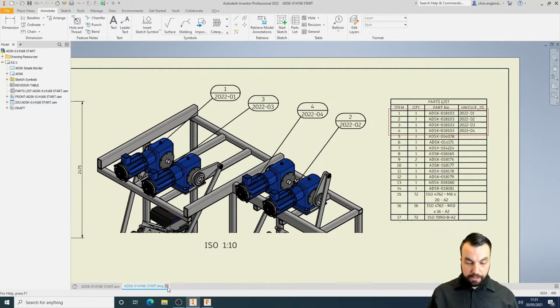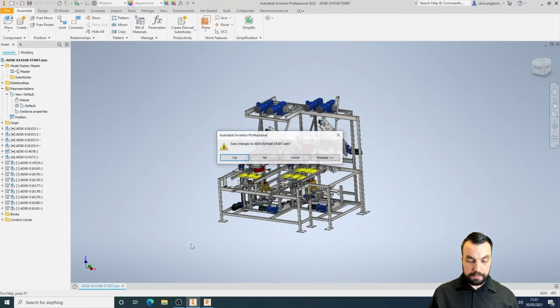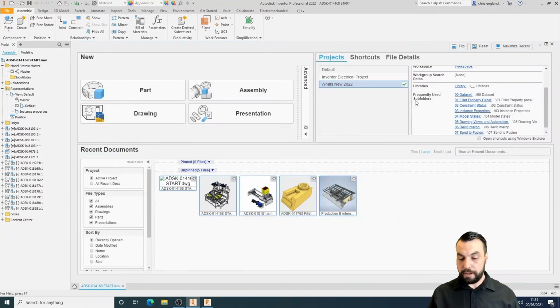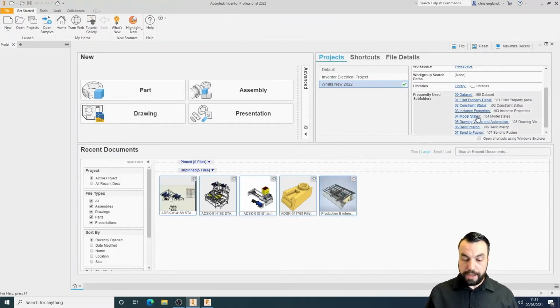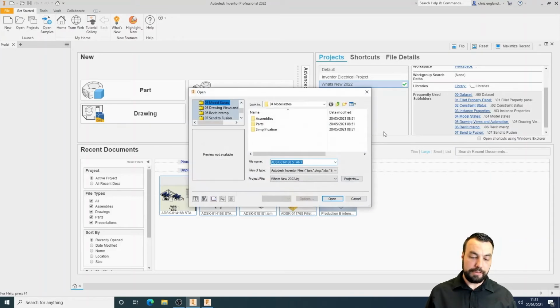Alright, so I'm going to close those, or else I'm going to get lost in all the files I'm jumping between. Don't need to save them. Alright, so next on our list we have model states. Now model states is probably one of the biggest additions to the Inventor 2022 release.